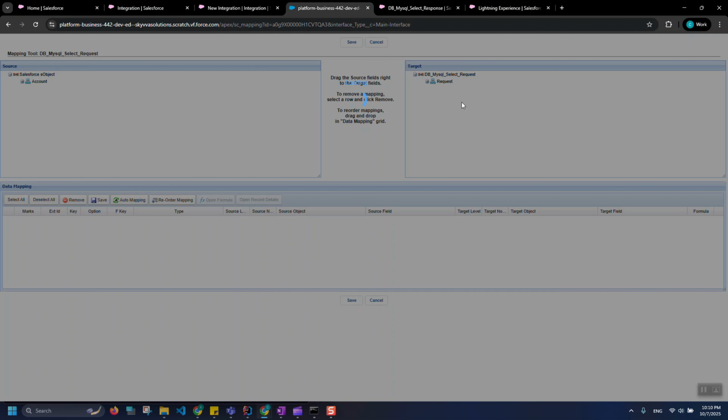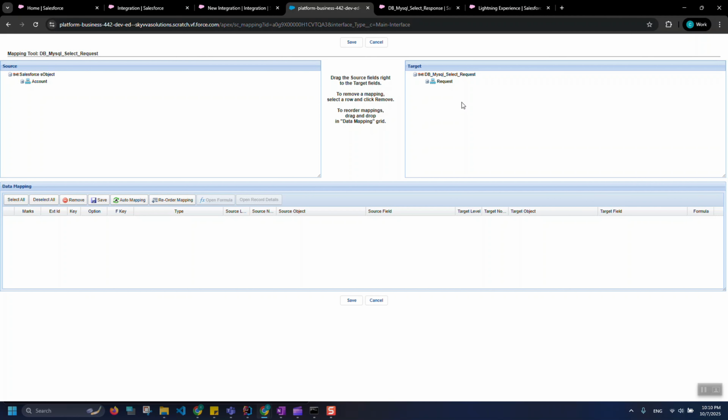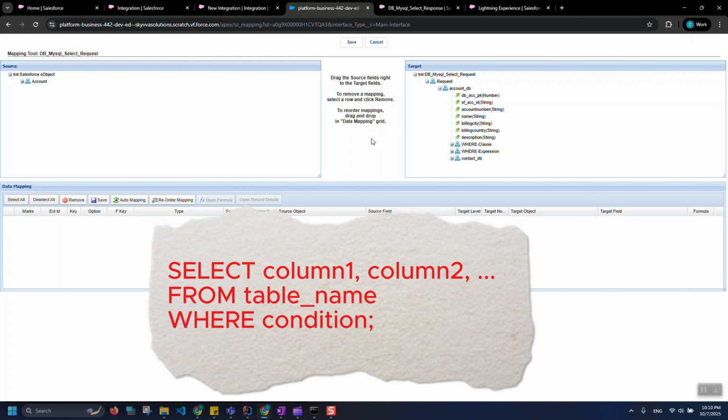This function allows you to drag and drop the field you want. In the Mapping tool, we map it followed to the standard select statement with where clause. Select column 1, column 2, etc. from table name where condition.